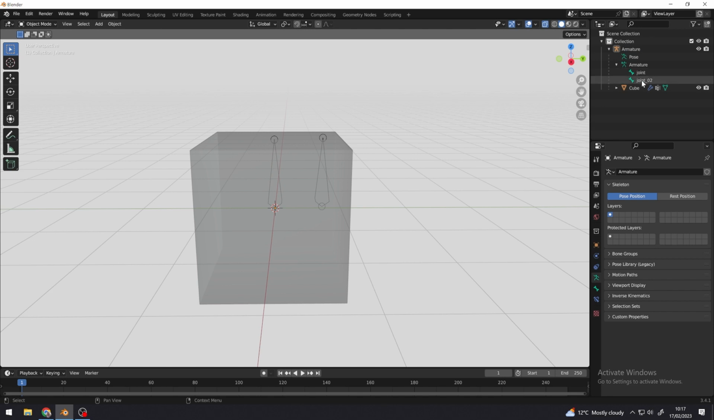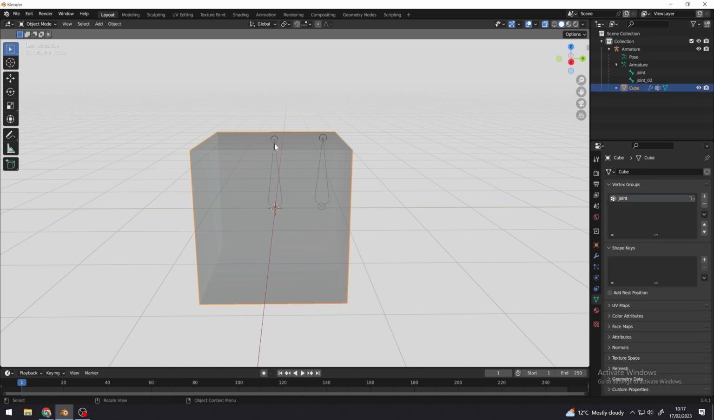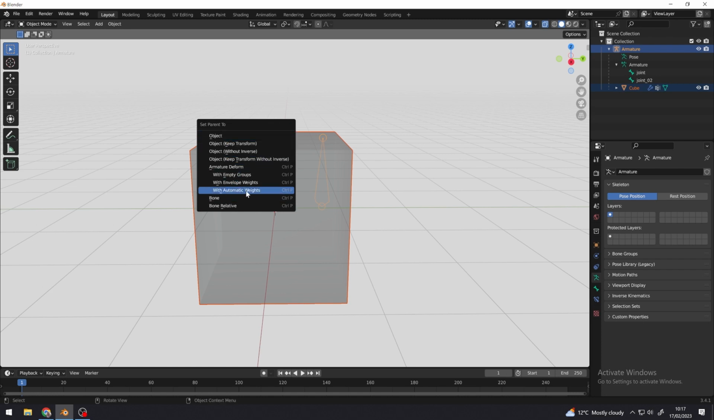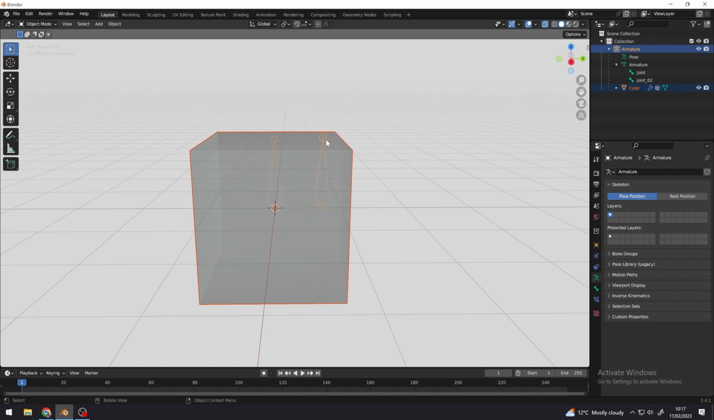However, it is there under the armature. But if you remember, when we attached this cube to this joint, we clicked on automatic weights. I'll just remind you what that looked like. So if I come to there and shift select this, Control and P, we clicked on automatic weights. So it automatically assigned the vertex groups for us. But we've just now, after the fact, made a new joint.